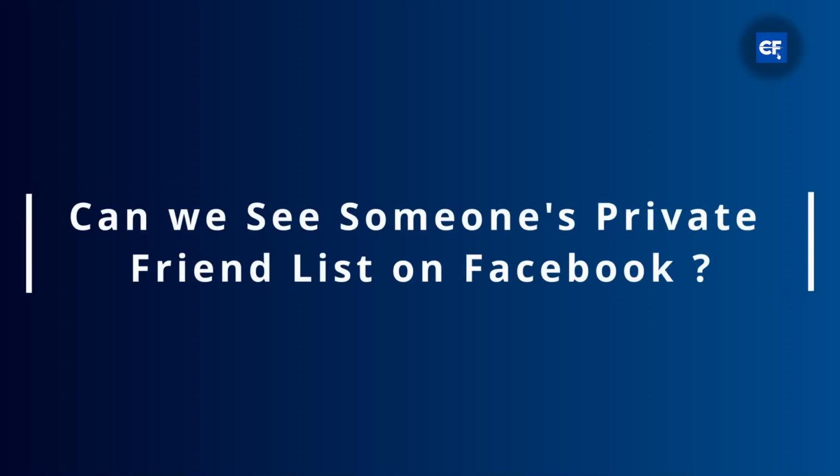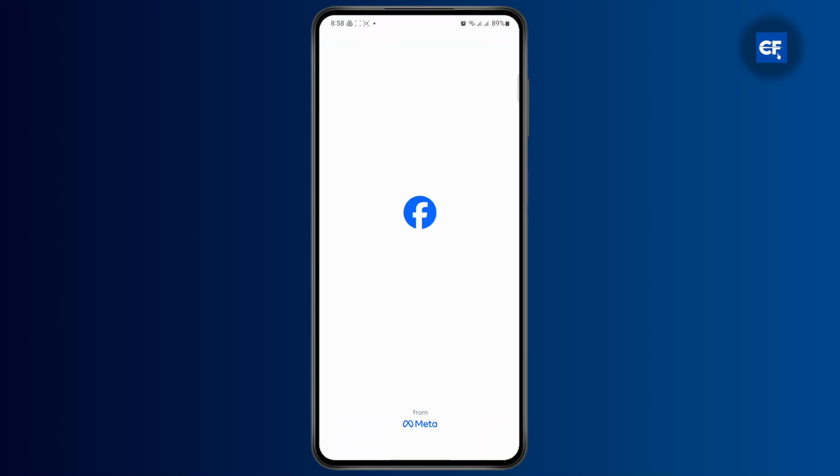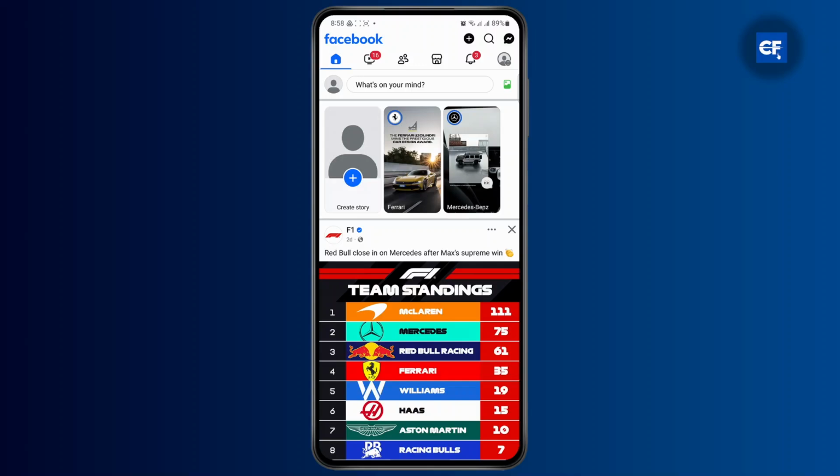Can you see someone's private friend list on the Facebook app? In this tutorial, we're going to find out if you're able to do so. For that, you just have to head over to your profile on Facebook here.